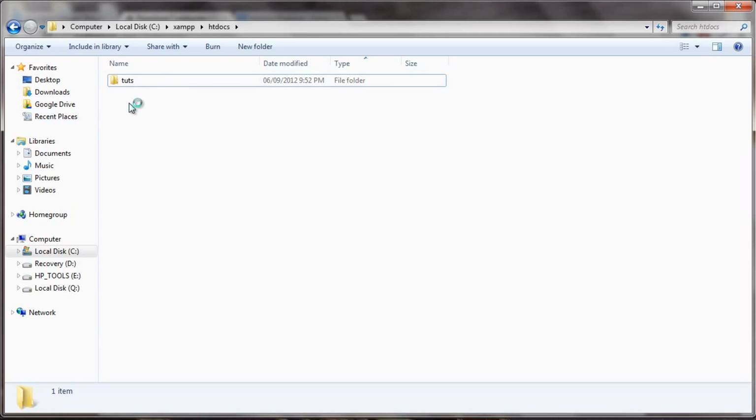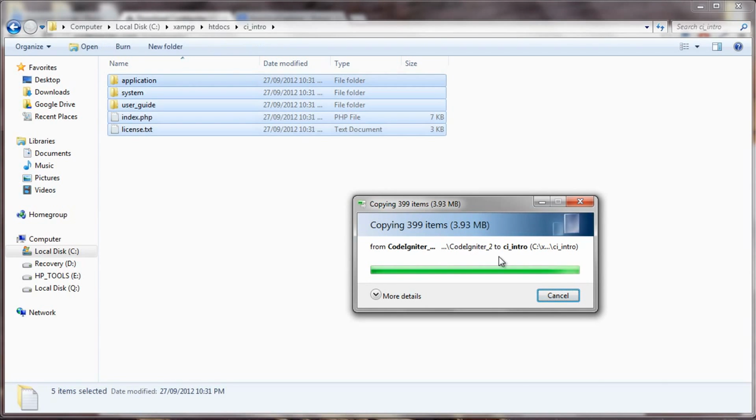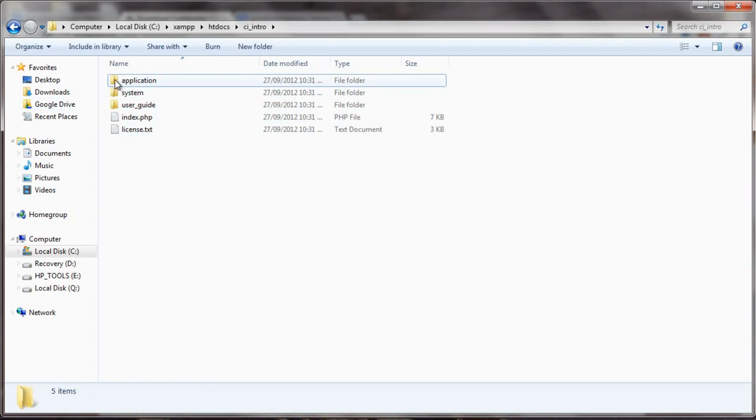So I'm going to create a new folder here. I can just click here, and I'm going to call this CI_intro, and I'm going to open that up, and I'm going to paste in the files. And it's less than 4 megabytes once it's unzipped. Okay, so we have got CodeIgniter installed in there.